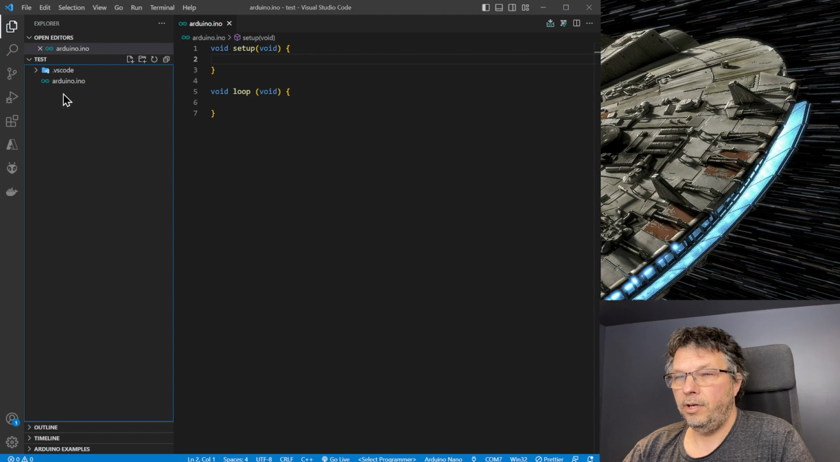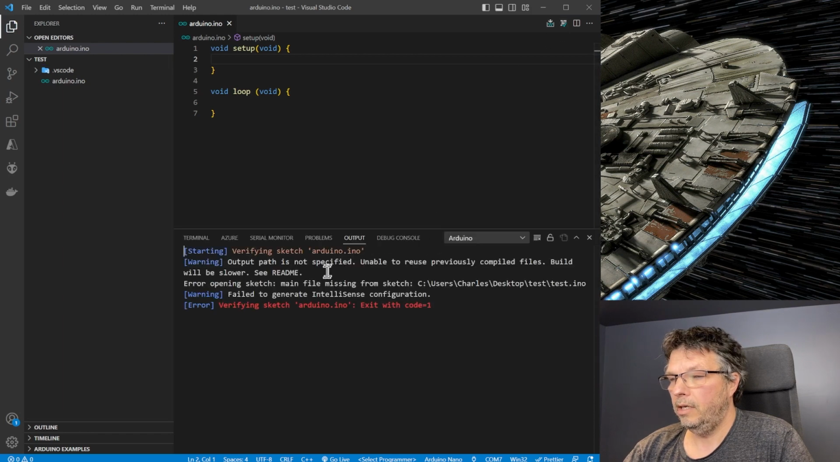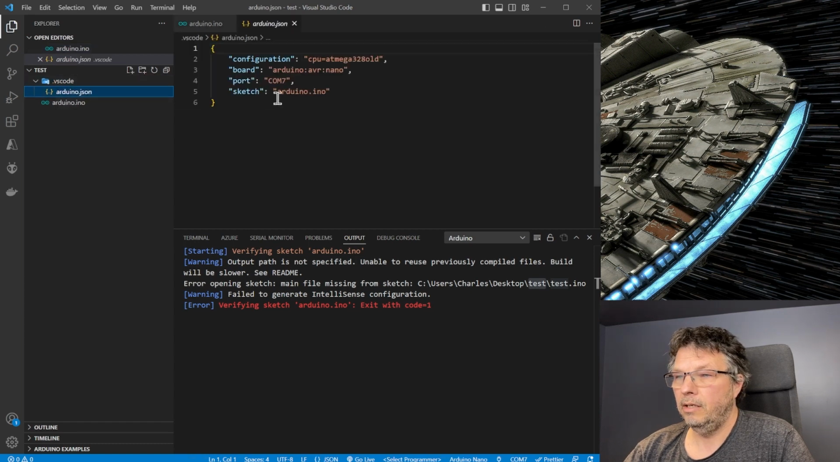So here I have an Arduino.ino containing an empty sketch, and when I try to compile it, I actually have an error saying that the file is missing, and the compiler is looking for a test.ino file, and my file name is actually Arduino.ino. You see that it's looking for a .ino file that has the same name as the folder where it is stored, even though in the .vscode setting for the project the sketch is named Arduino.ino.